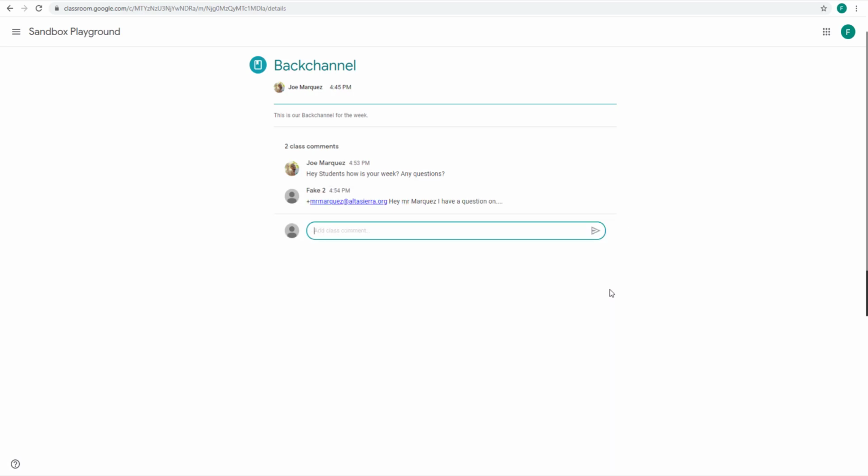Now, here's the thing about this. It attaches the email, which means it creates an automatic email to you, but we want to make sure that we're notified, like you see down here, that a student is actually reaching out. So this is how we set that up.